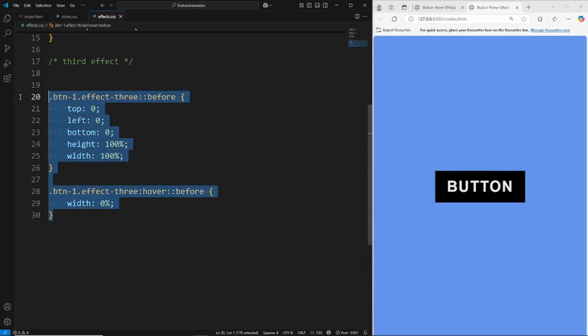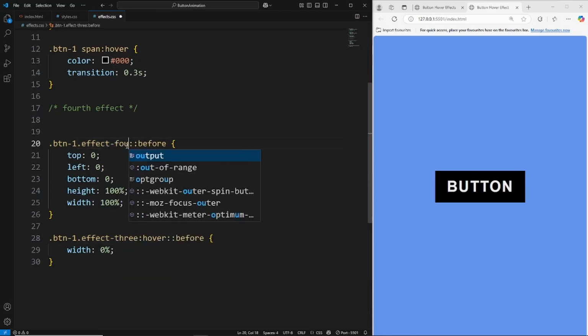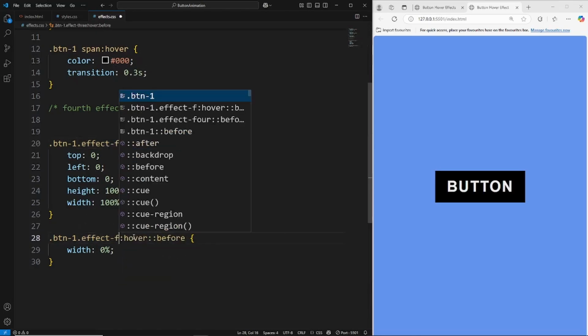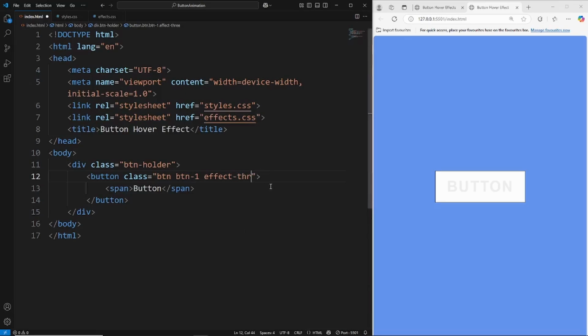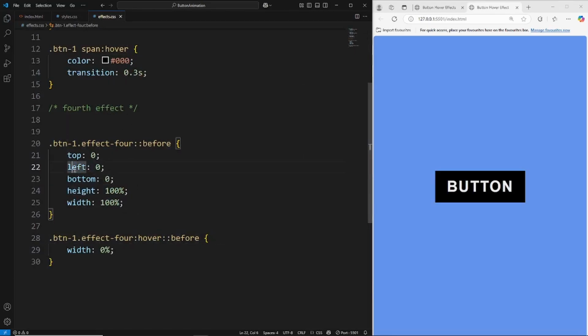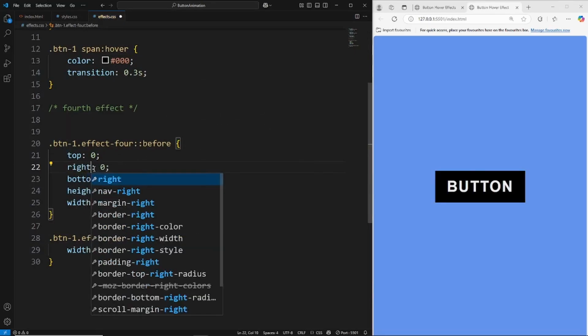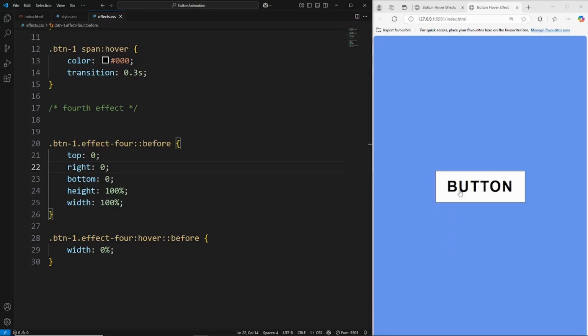And then if we duplicate this for the 4th time, set this to effect 4, and then make sure we do it in the HTML. And then instead of left, we'll do it from the right. Save that. Now if I hover over this, it should be sliding in to the right. And as you can see now, the animation is working on the right side.